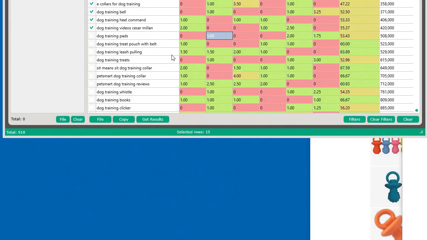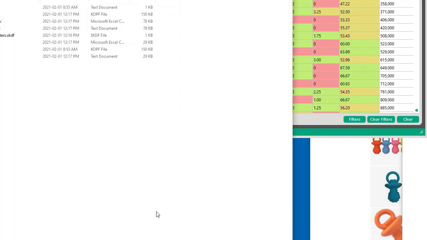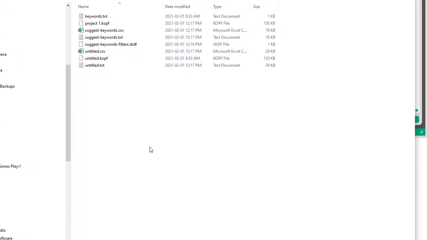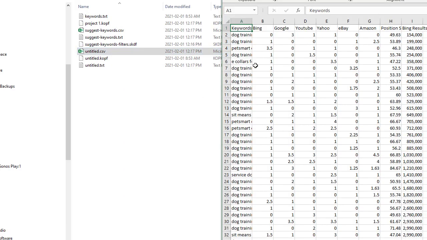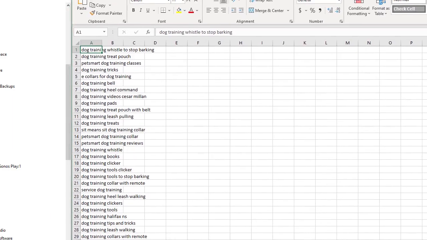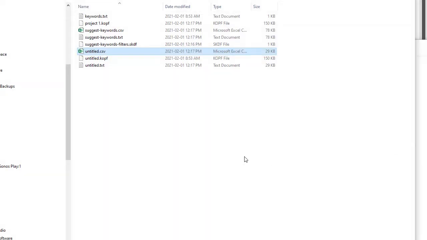So a few different ways to get your keywords really quickly. It's quite simple. Let's go ahead and take a look at those keywords we saved. So one way to get there really quickly, if you click on File, open last working folder. That's really handy. And this is where we just saved those files. So now we can quickly see the data in the files. So we saved all the data like that. But if we just saved just the keywords, of course, it will look like this with just the keywords in it. So now you've got all the data in whatever format you wish.